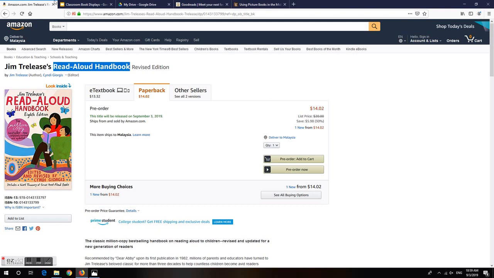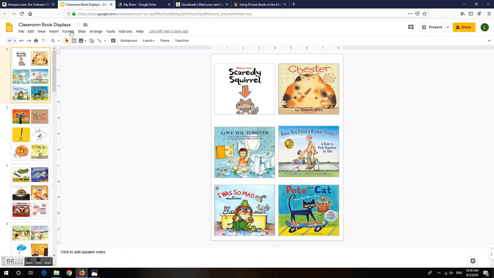Okay. Now, sorry about that little rant there. Okay, let's continue. So, before we begin, let me show you what my template for the classroom book display looks like and some of the books I've used.